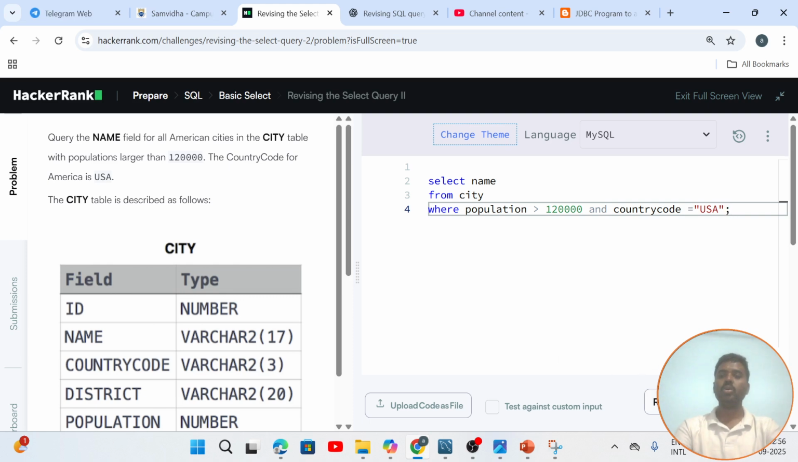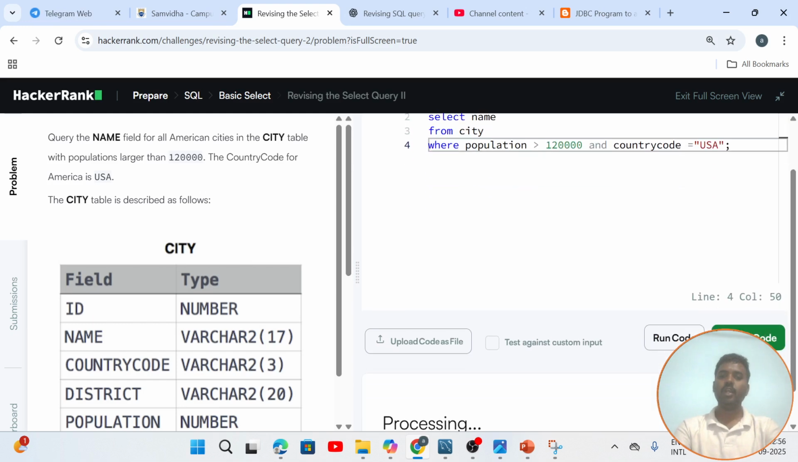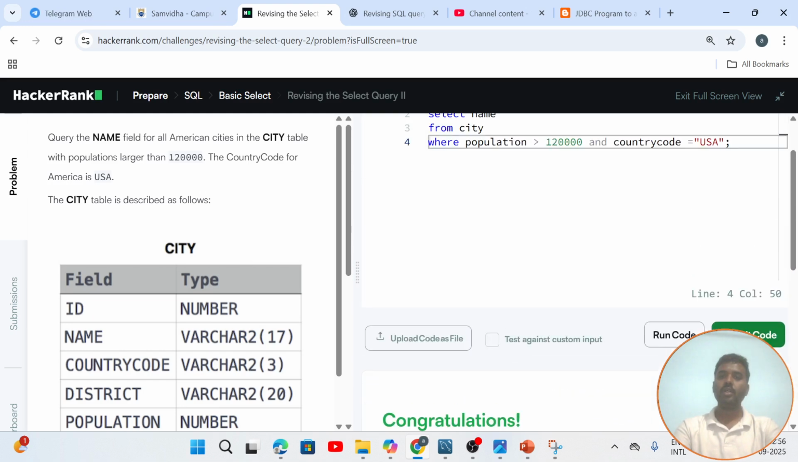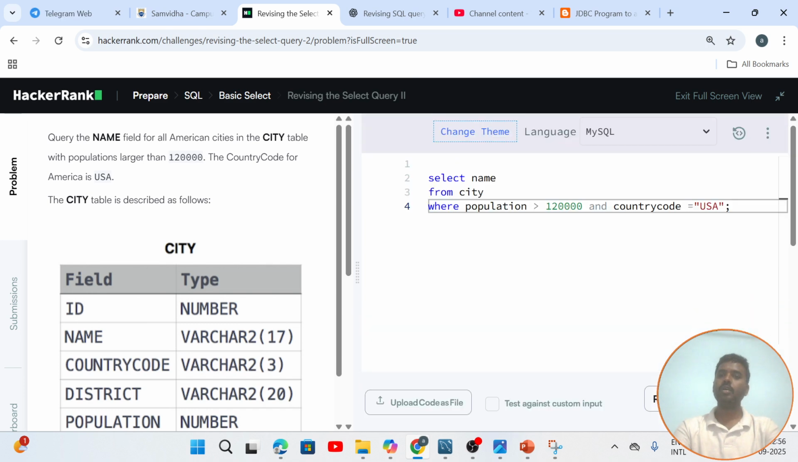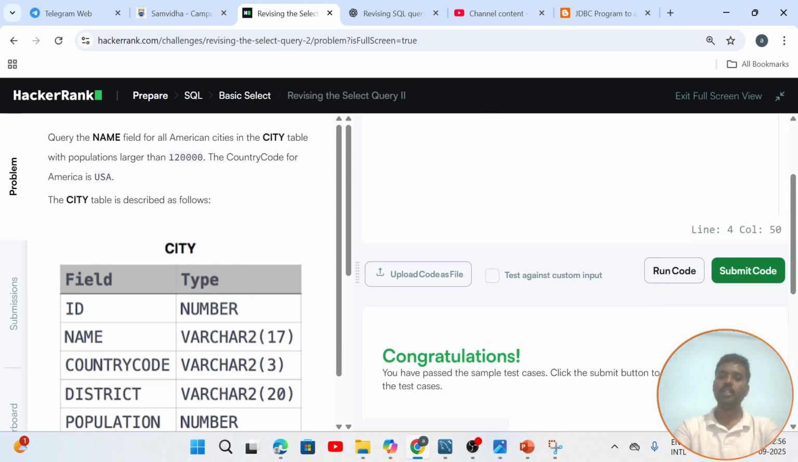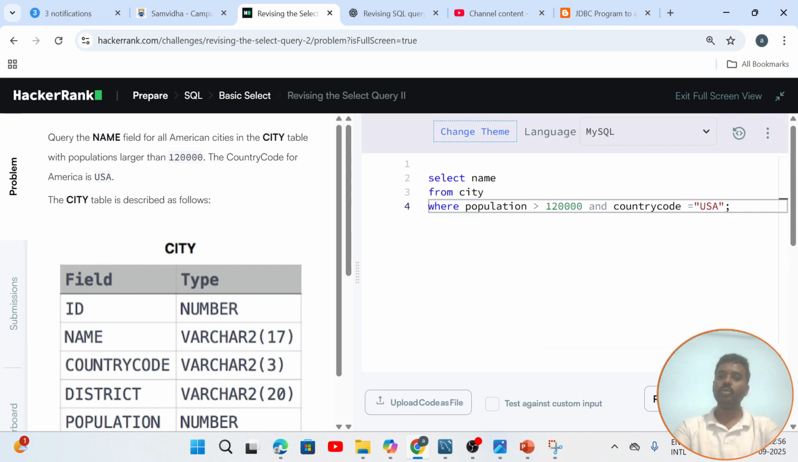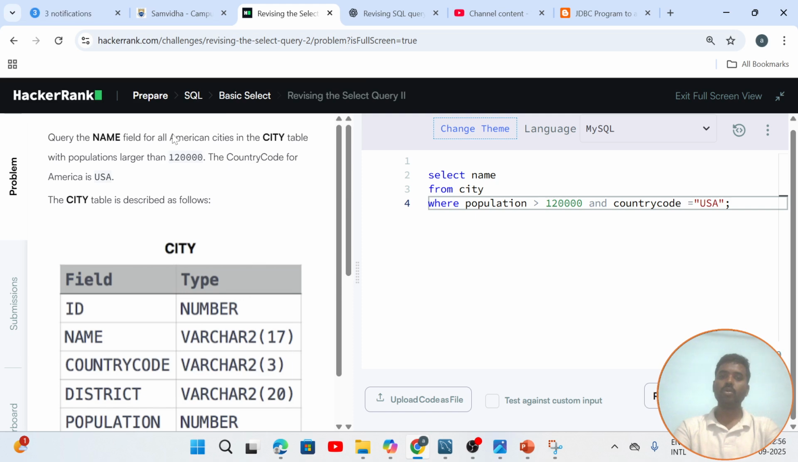Let me run this code. Select name from city where population is greater than 120,000 and country code is USA. So now it is executed. Now let me submit this code.